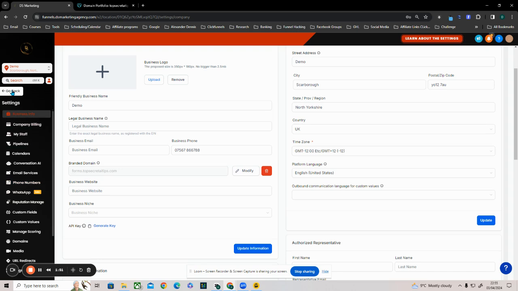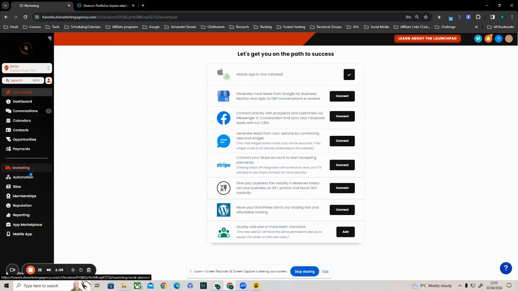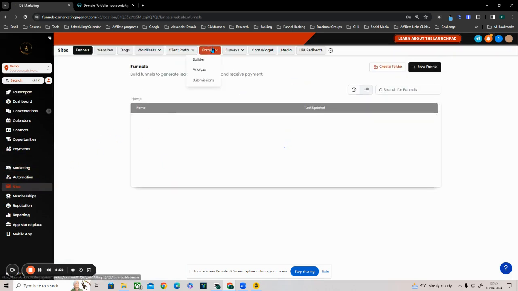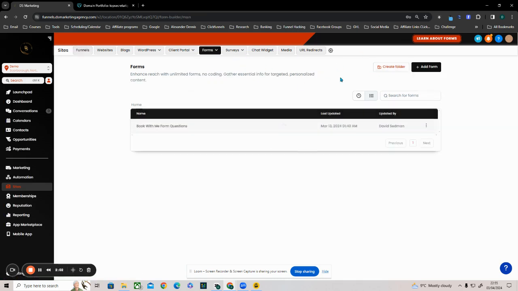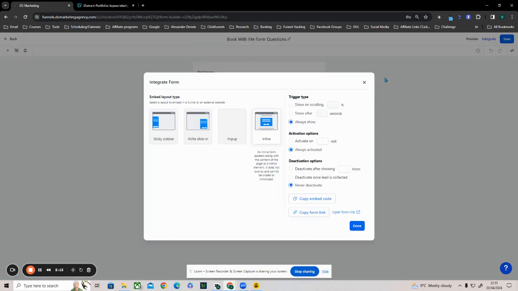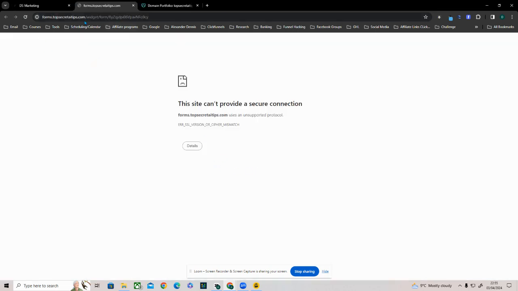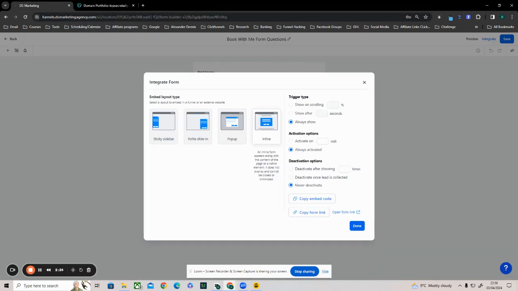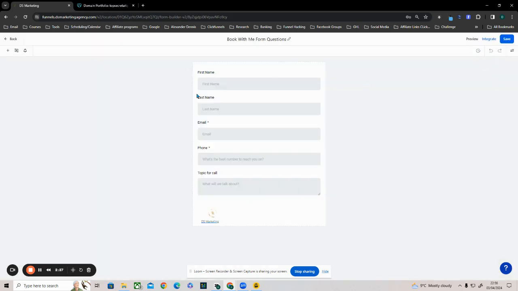So now if you go back into the other side and we go to sites, come to forms, go to our builder. We come to here. It's just one that's already created. Now if you integrate that, we open the form link, and you can see there's a form, top secret, top tips AI. It'll take a while for the subdomain to load up, but then it should go clear. We'll come back and have a look at that one afterwards.